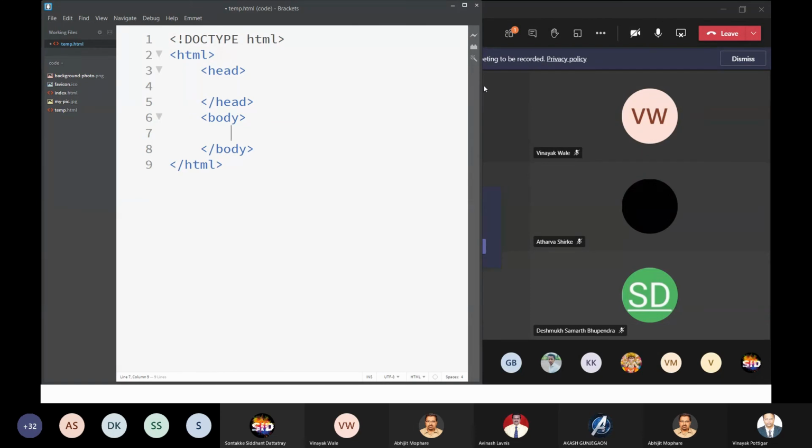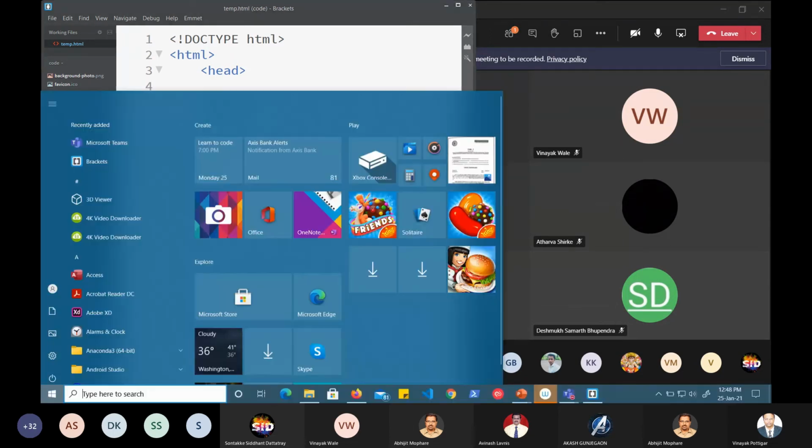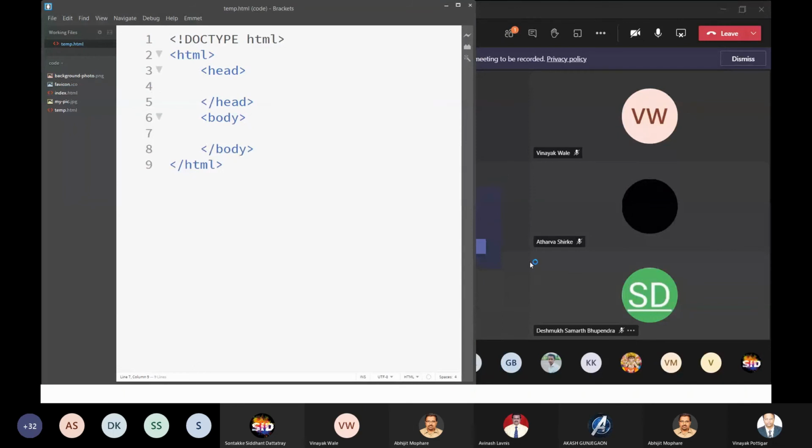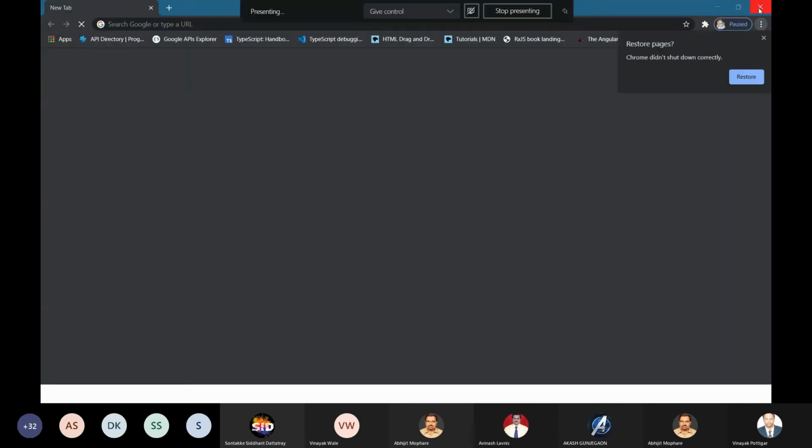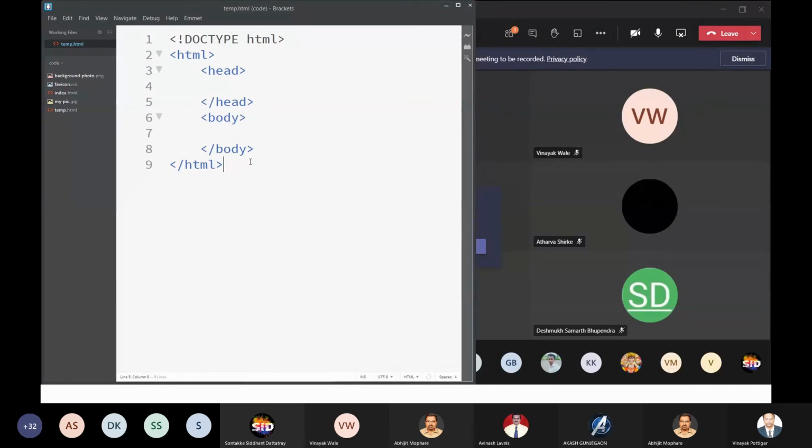So normally what we do, we create this half screen. I have just minimized it and dragged and kept this Brackets screen in the half. And what I will do, I will open the Google Chrome browser. Actually, I don't have to open it.